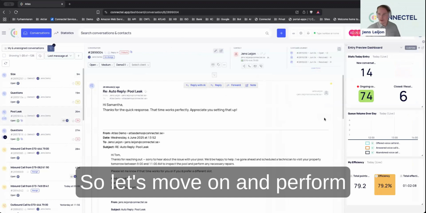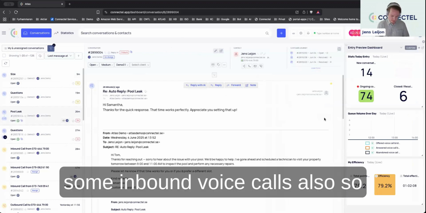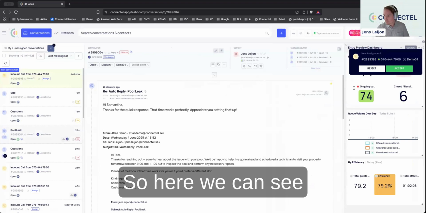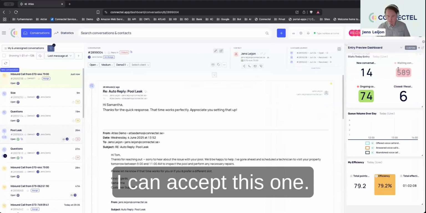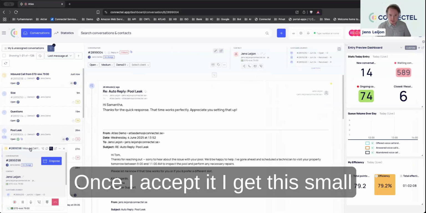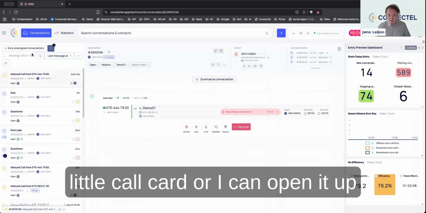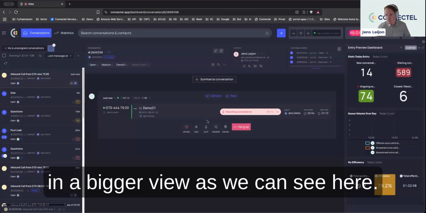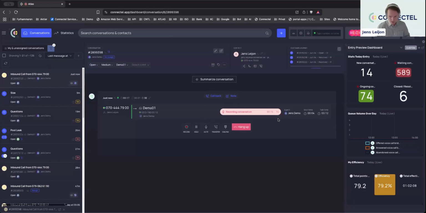So let's move on and perform some inbound voice calls also, so we can see some more action. So here we can see an inbound voice call. I can accept this one. Once I accept it, I get this small little call card, or I can open it up in a bigger view, as we can see here.